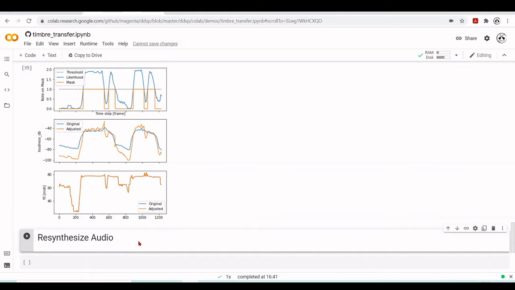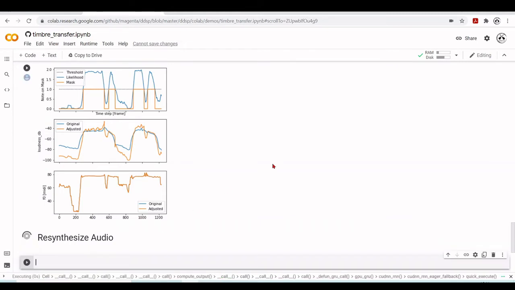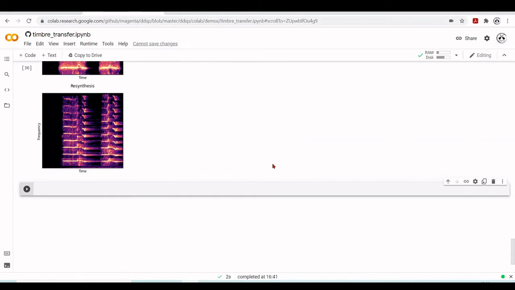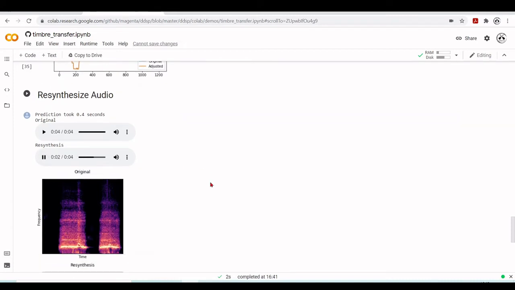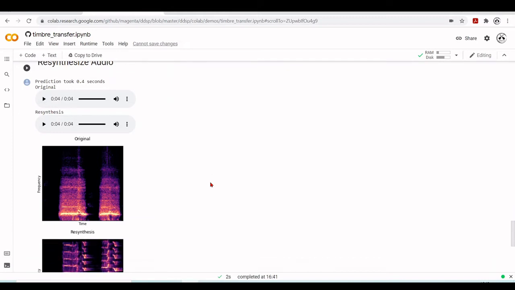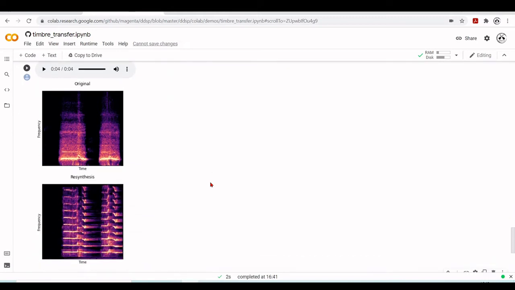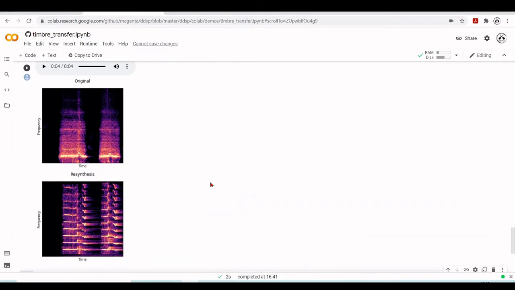So now let's resynthesize the audio. So let's run the cell. So it took 0.4 seconds. Here we have the original. So this is the sound that I made with my hand, and now the resynthesis, and it should sound like a violin. Oh, indeed, it sounds like a violin, and it's very similar to what I played with my hand.